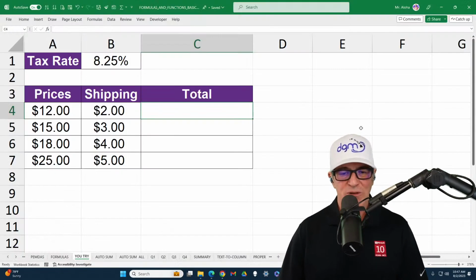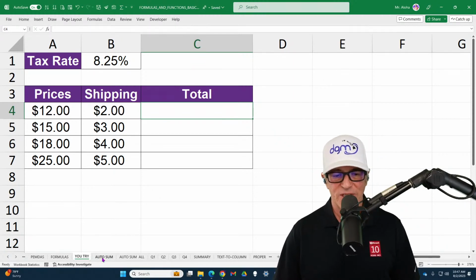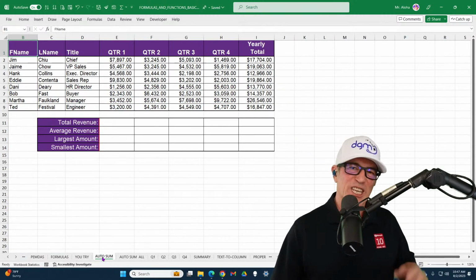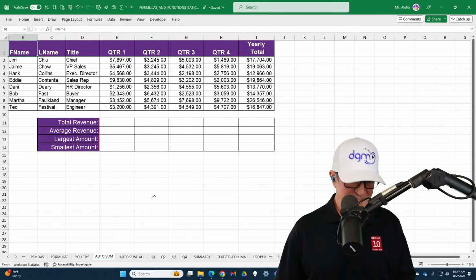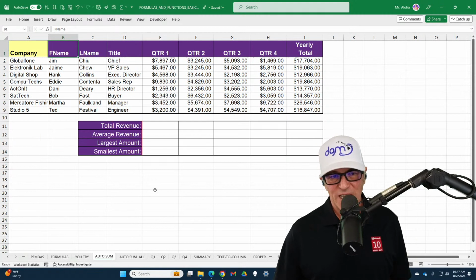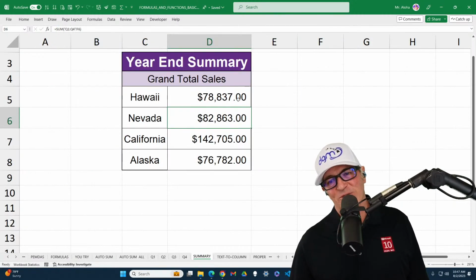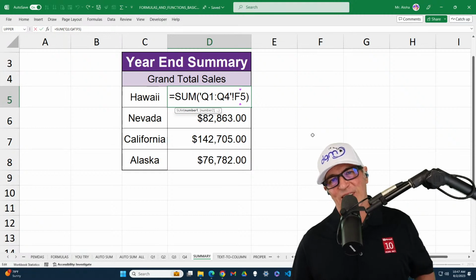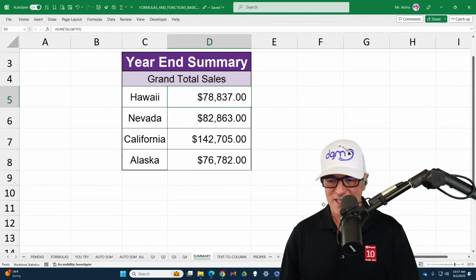Tomorrow, we continue on with relative cell referencing. And then we're going to get into some functions. The auto sum is going to be revealed to you. And we're going to end up with relative cell referencing, what we did right here. And it's all in the setup and beginning with the end in mind.